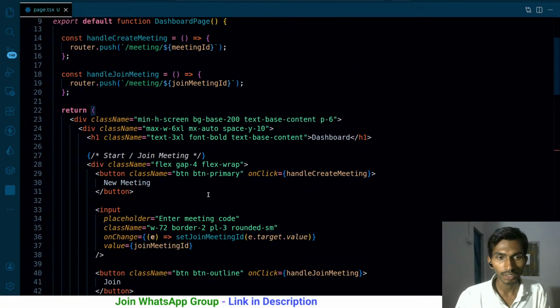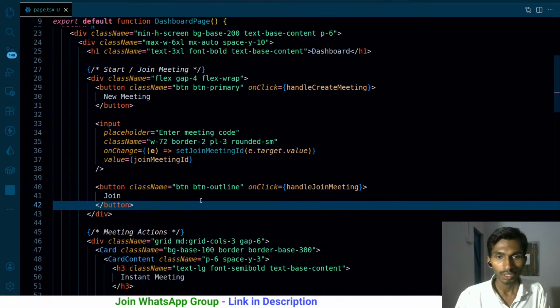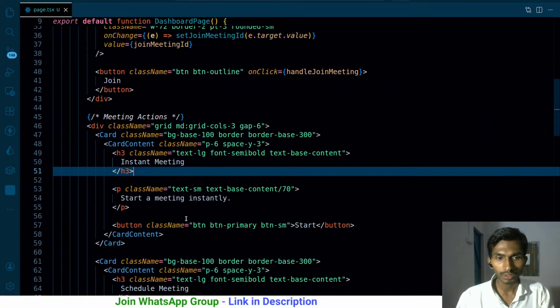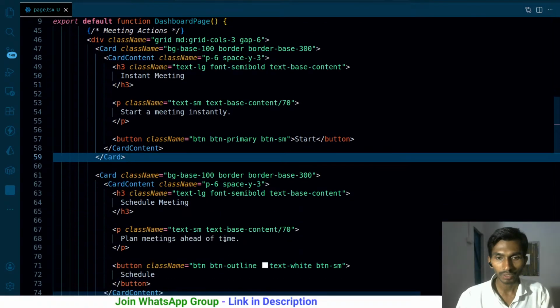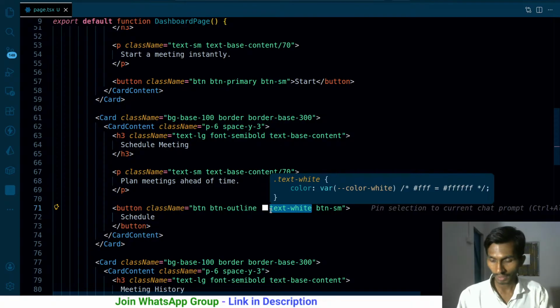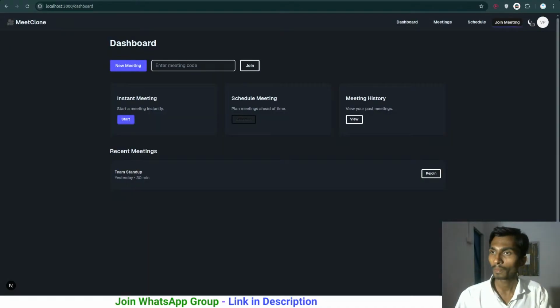Going at the top, the new meeting and join buttons: I think btn-outline would be better everywhere. btn-primary is fine here. I'm using btn-outline, but still it looks like this. Over here it's kind of okay, but if I turn on the dark mode, it still remains the same, and that's problematic.